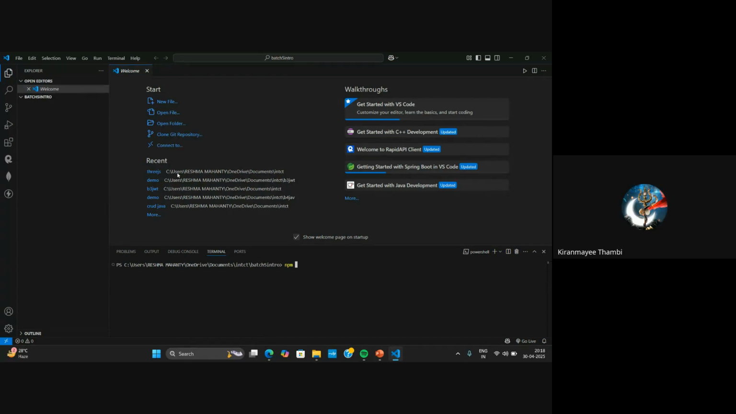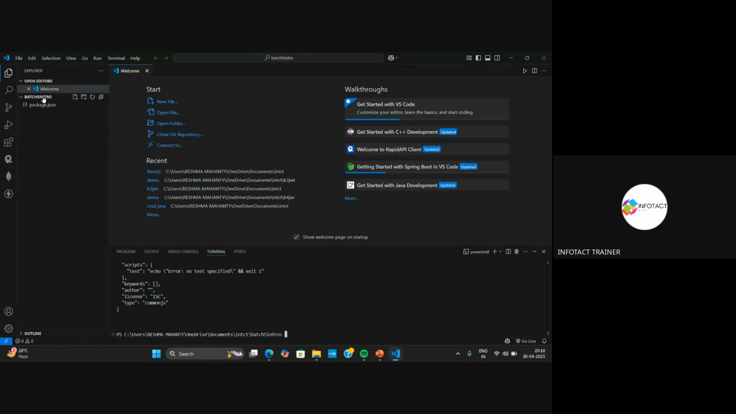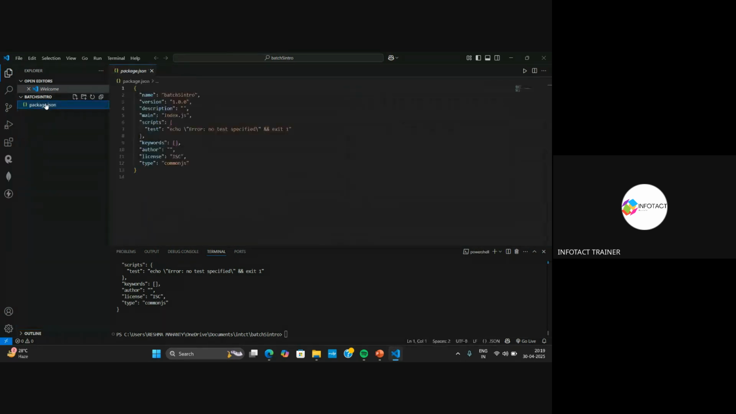Yes, ma'am. All right. So the very first thing that I will do is write npm init -y. What it will do is create a package.json file over here. Now, you might be thinking, what is this package.json file? Whichever dependency I'm going to install will be stored inside this package.json file.